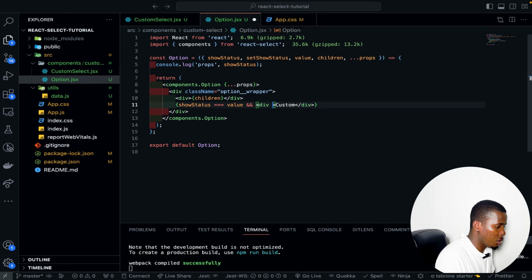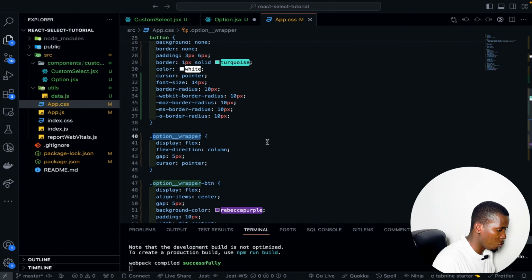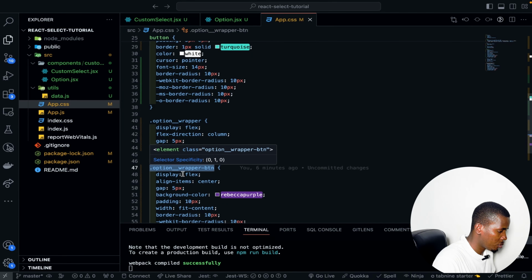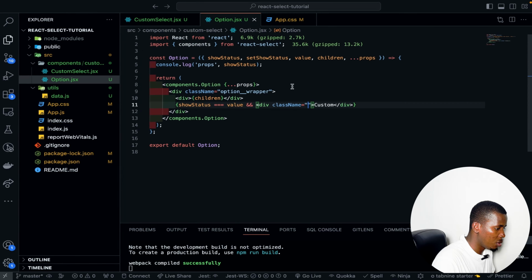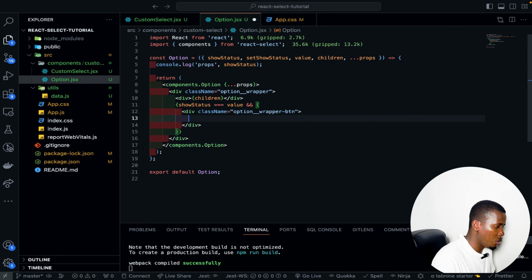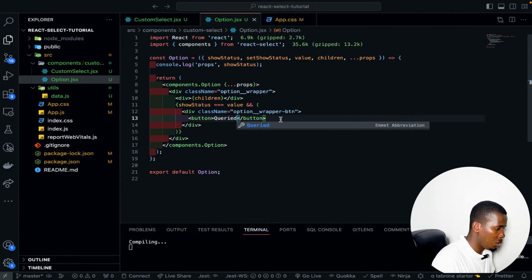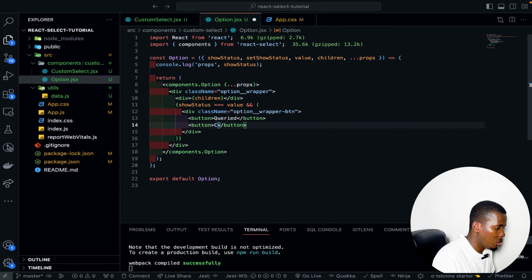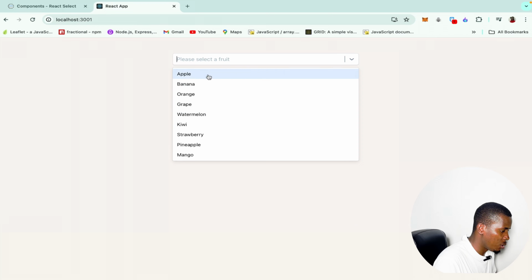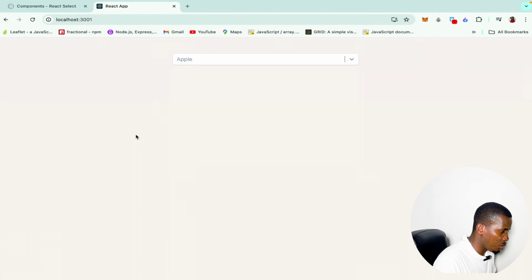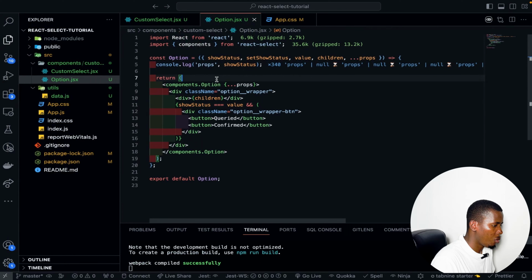Now with this done, we can give this a class name. I think this should be the last class name we have here, which is for option wrapper button component. And then here we can return 2 button components with this carrying queried and this carrying confirmed. So going back to the UI, we can see that we can't see that yet because of the condition we have. So moving forward. Okay, so now we want to add a click to the parent div.